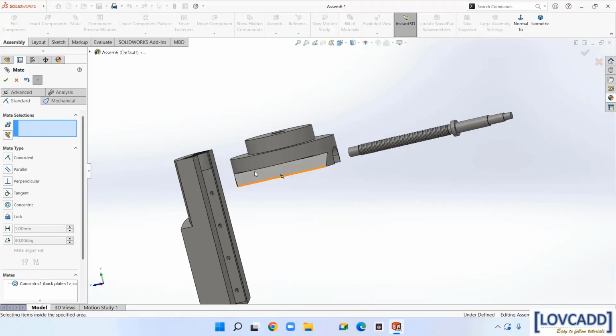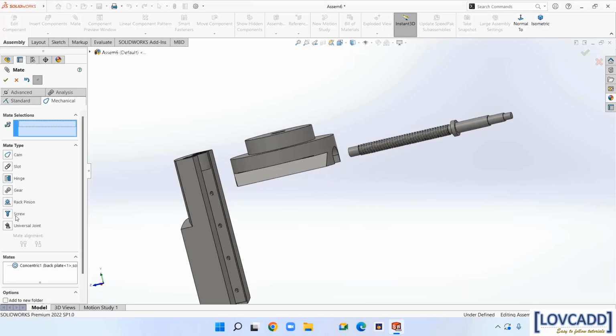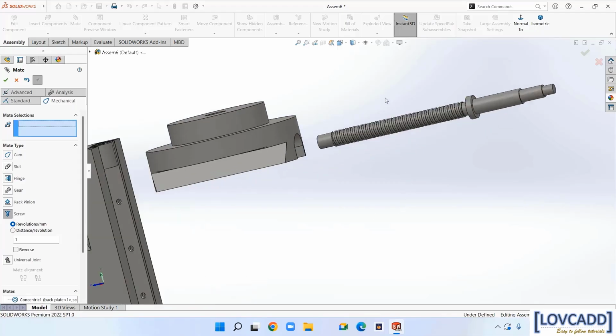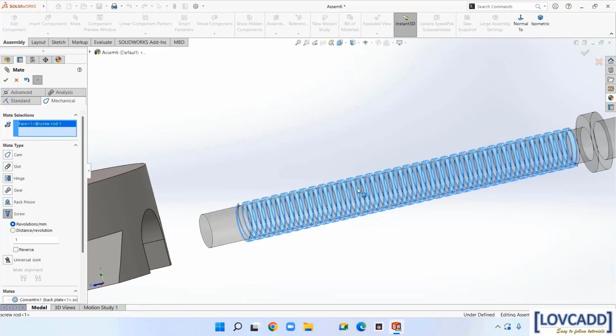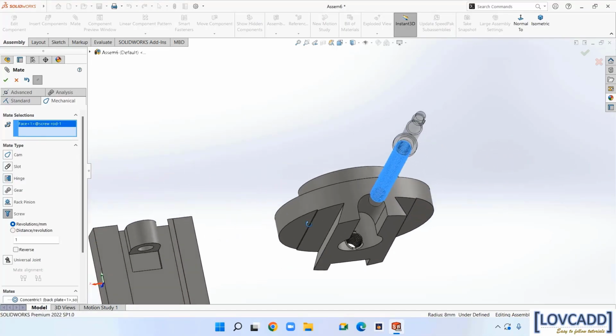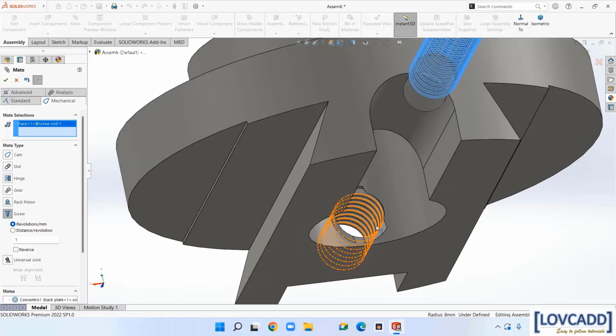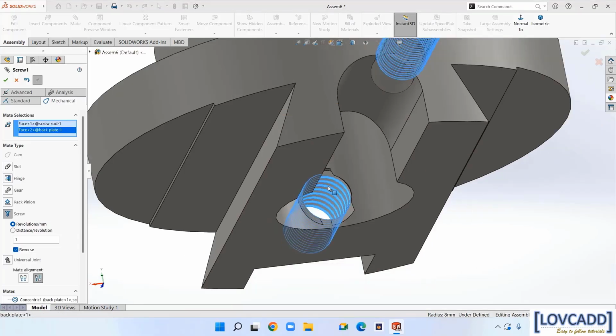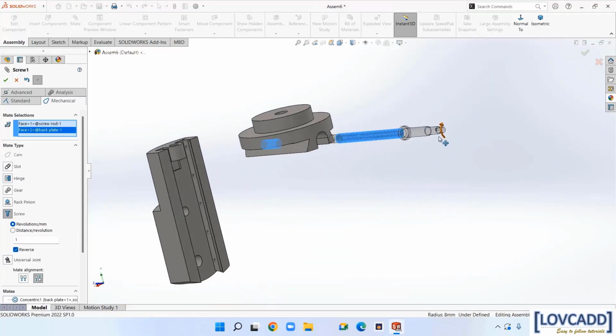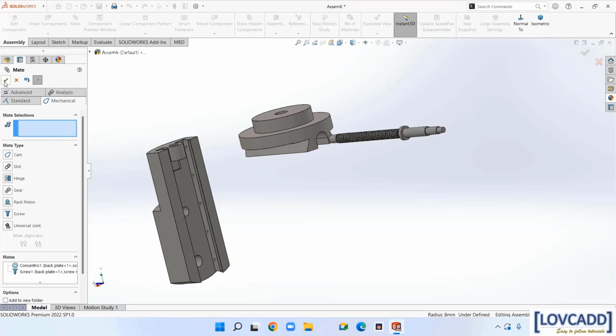Next I am going to do the mechanical mate. For this, go to mechanical option and select the screw. First select this outer surface of the screw and the outer surface of this thread. Okay, you can see this symbol which represent there is a relation of screw between these two parts. Click on OK.